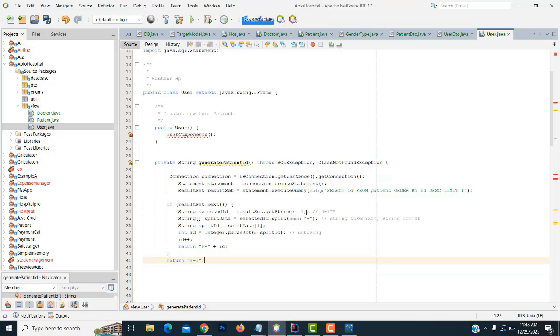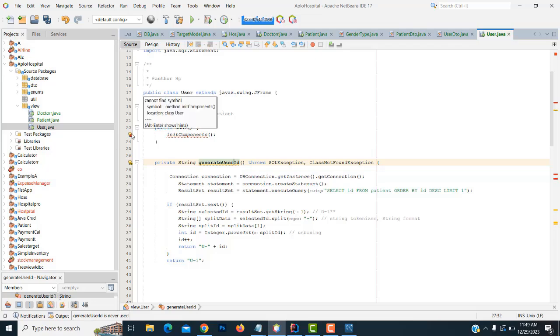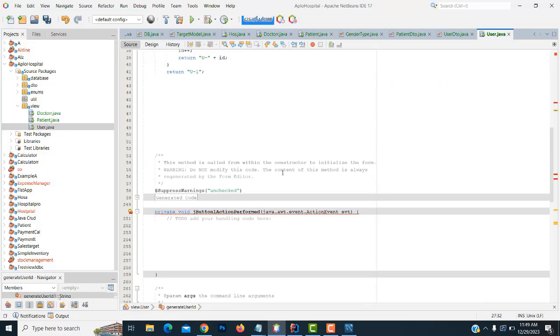Here the last insert ID one split. Here have to make it as this one P. And user U. Here also U. You have to set it as a U. Right. This is to generate the user ID. User ID. The user ID. Right. So what's the problem? Right. The user ID.